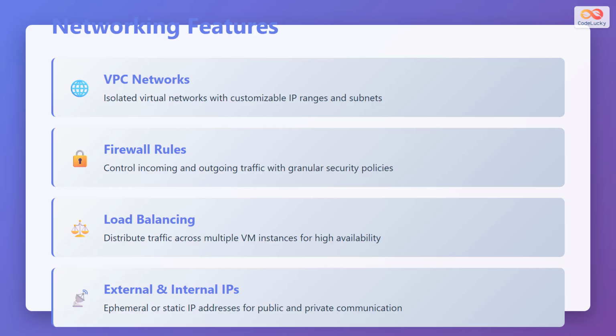Load balancing distributes incoming traffic across multiple virtual machine instances, ensuring high availability and fault tolerance for your applications. Finally, you can assign both external and internal IP addresses to your instances. These can be ephemeral, which change each time you restart, or static, which remain constant for reliable public and private communication.